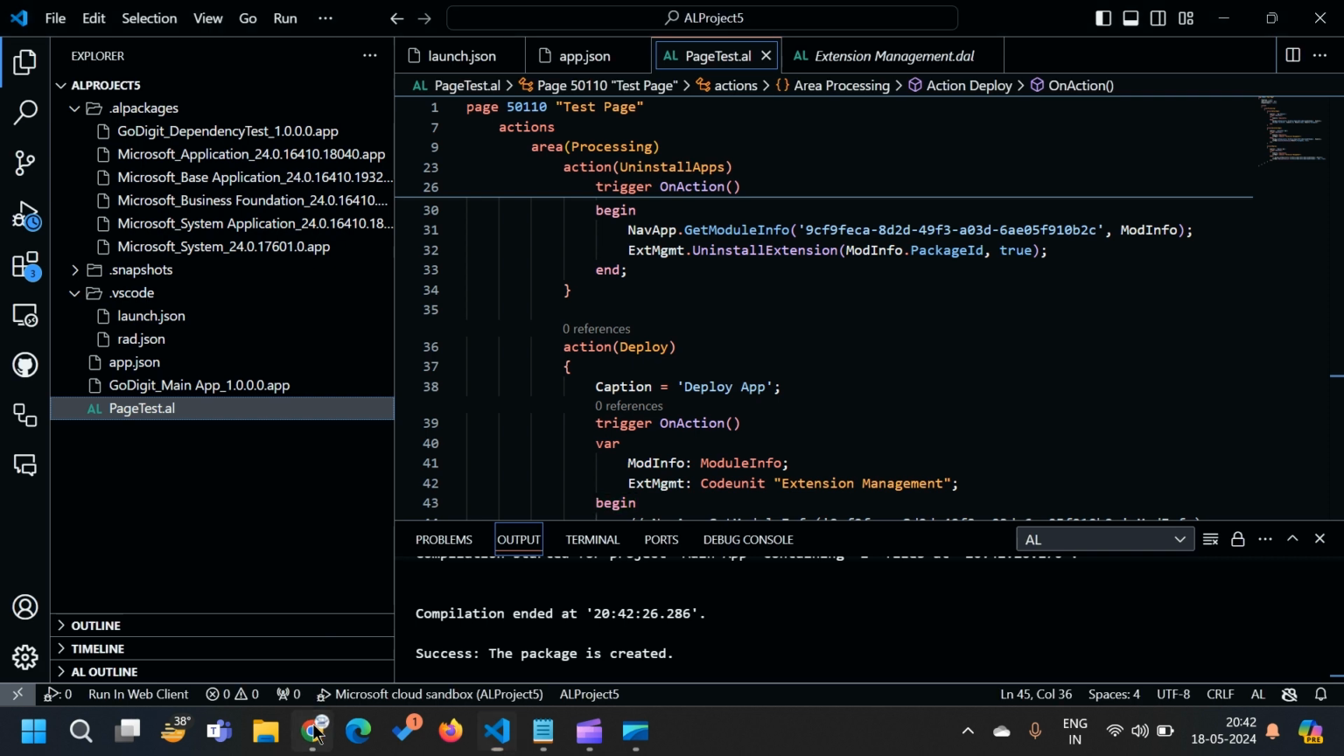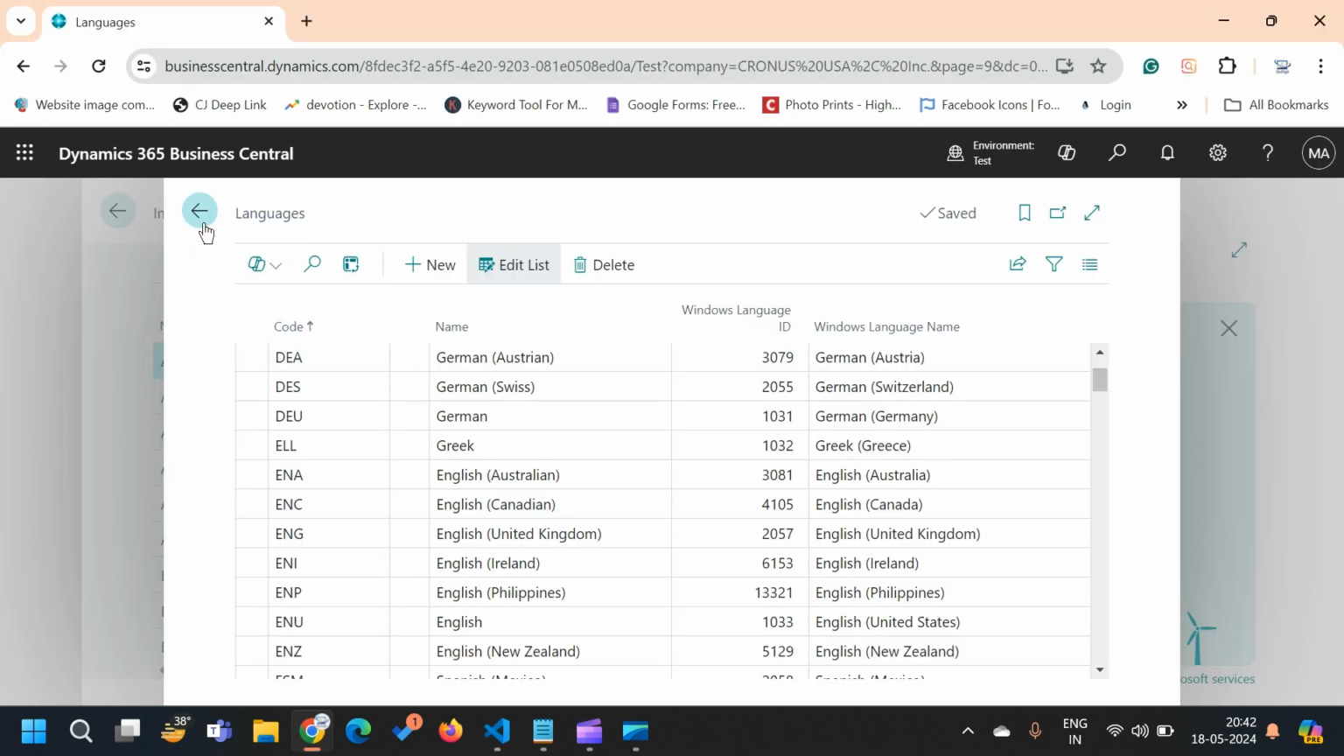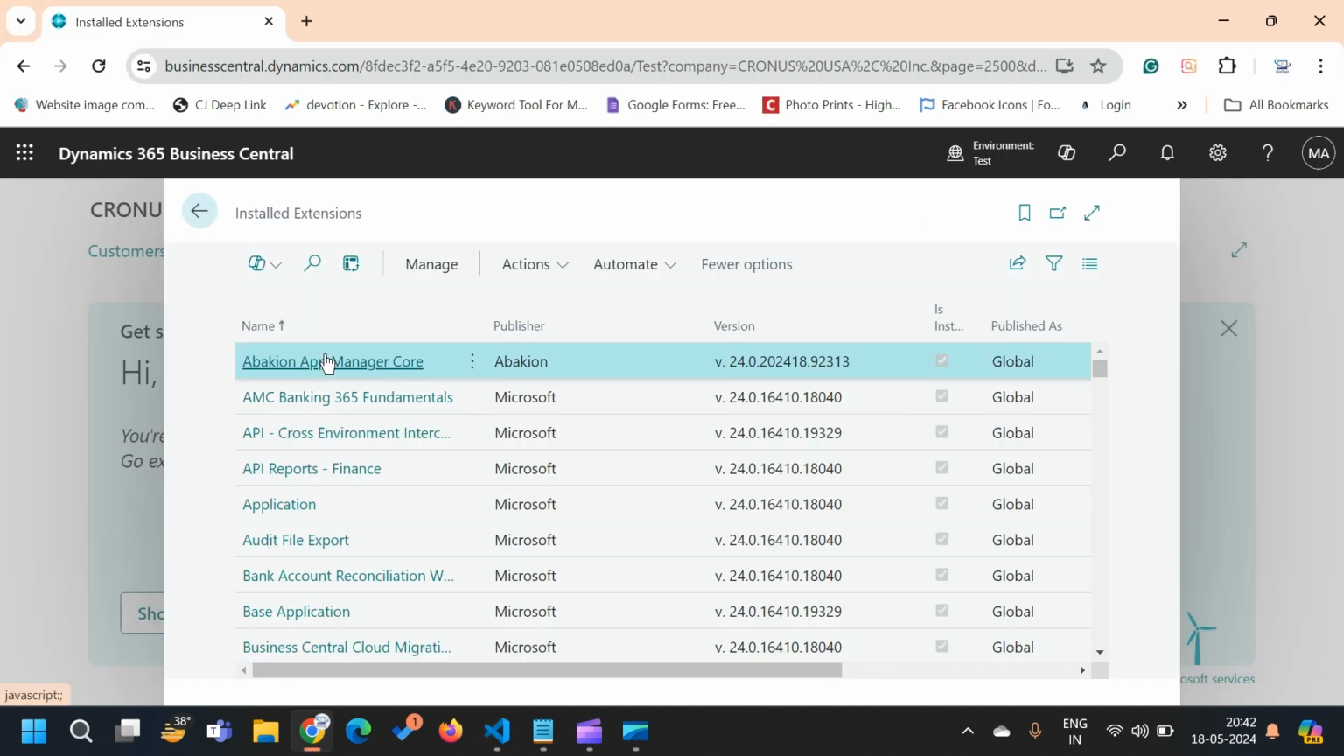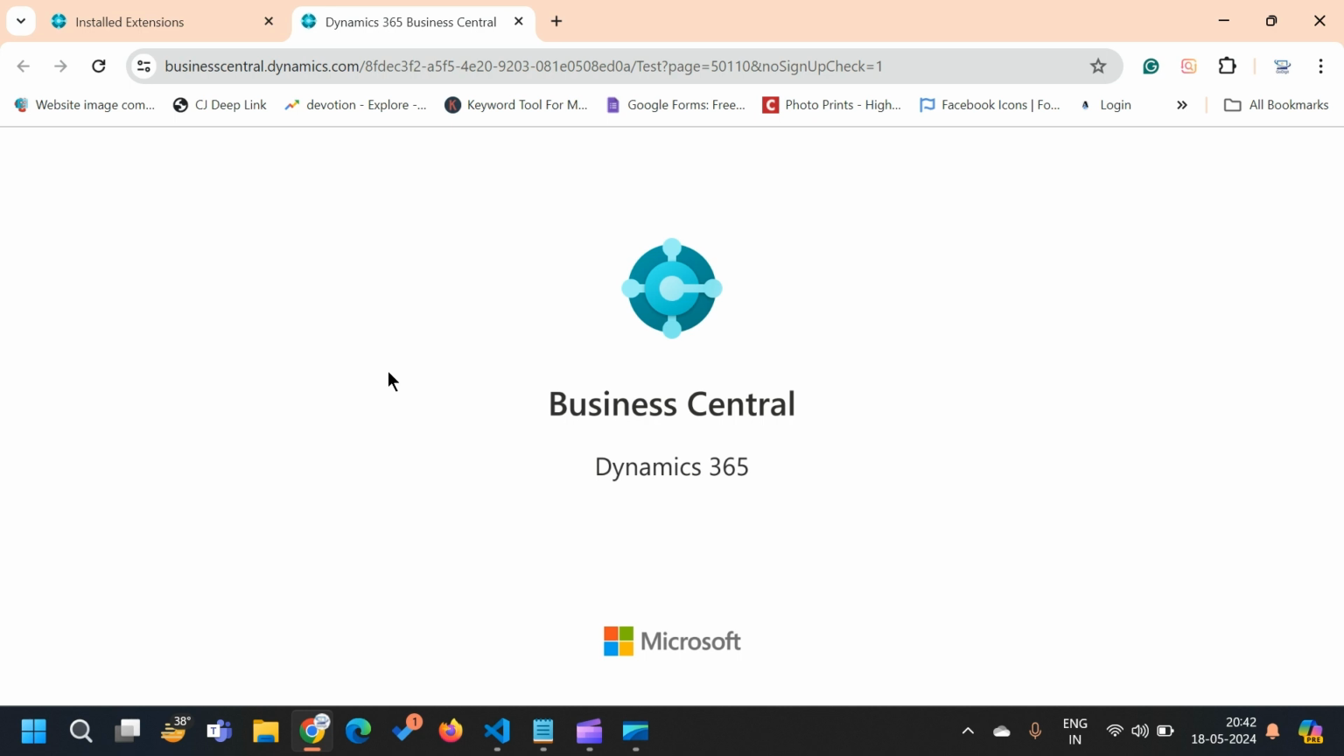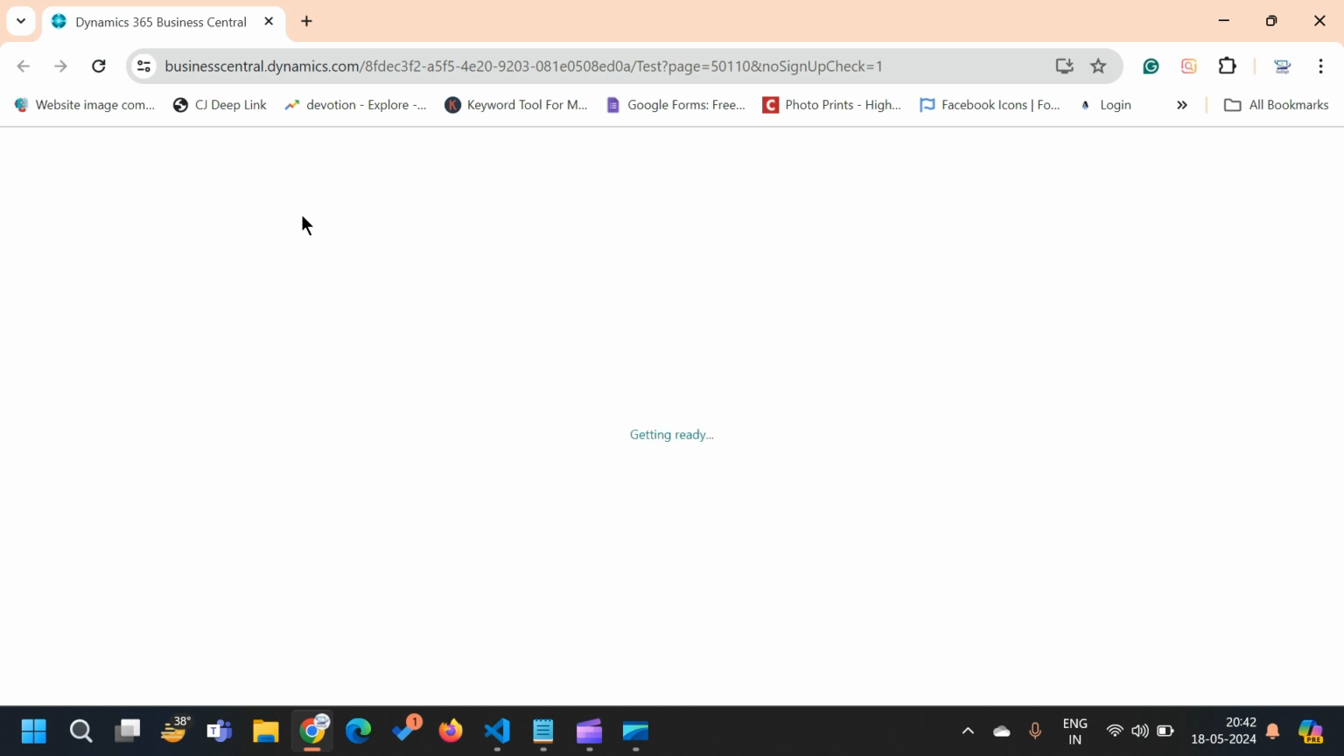Currently, because the app is already installed, the first thing we will do is try to get the information about this app. Then we will uninstall this app. And the third thing we will do is to again install this app from the app source. So let me close this tab and now we will see the actions one by one.